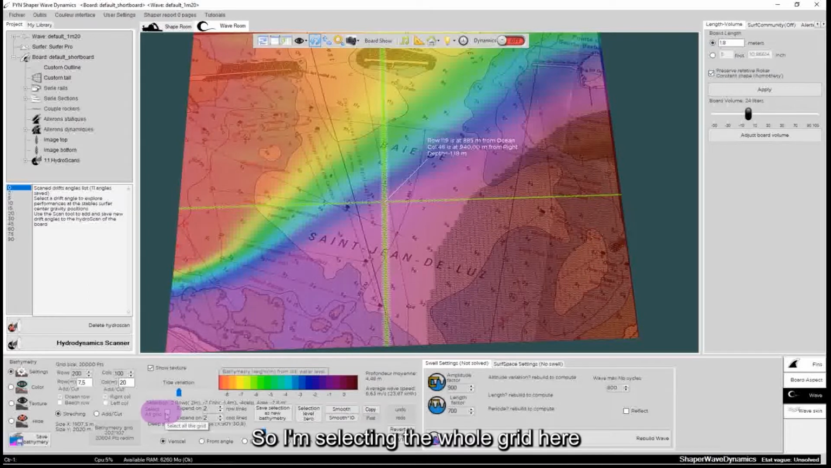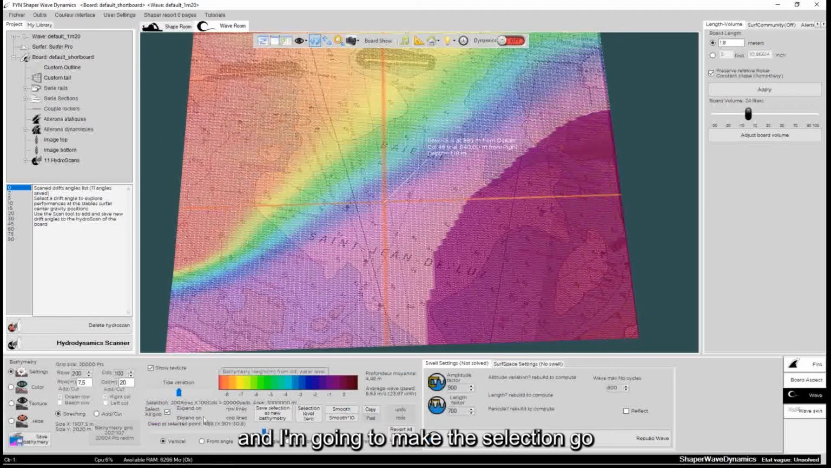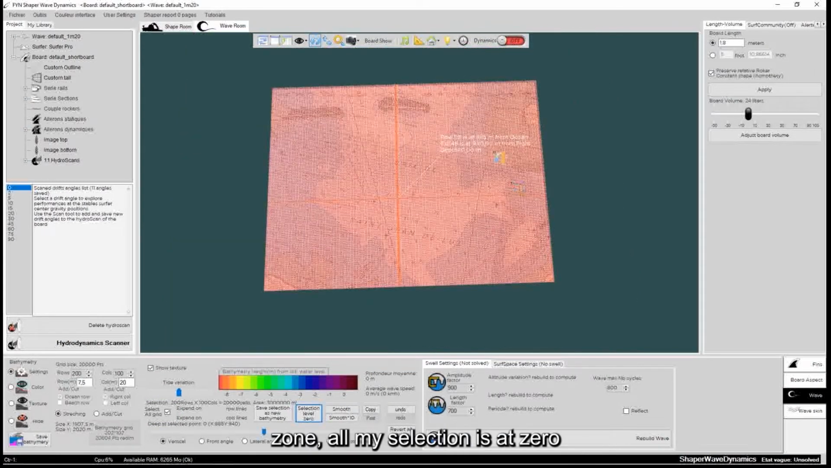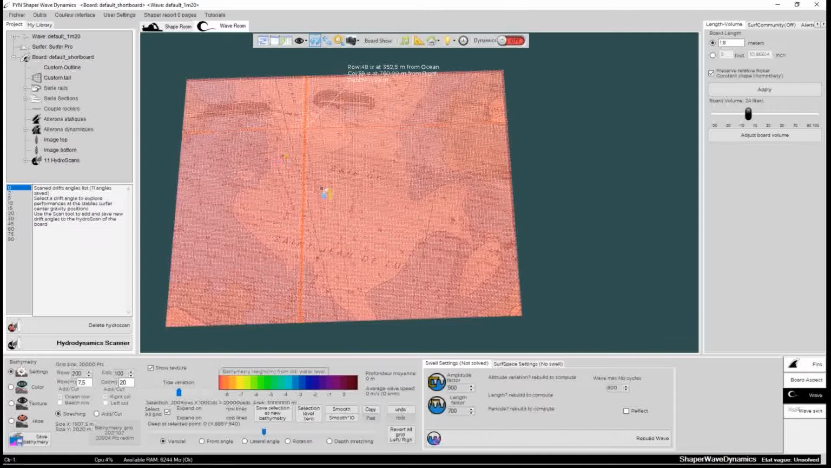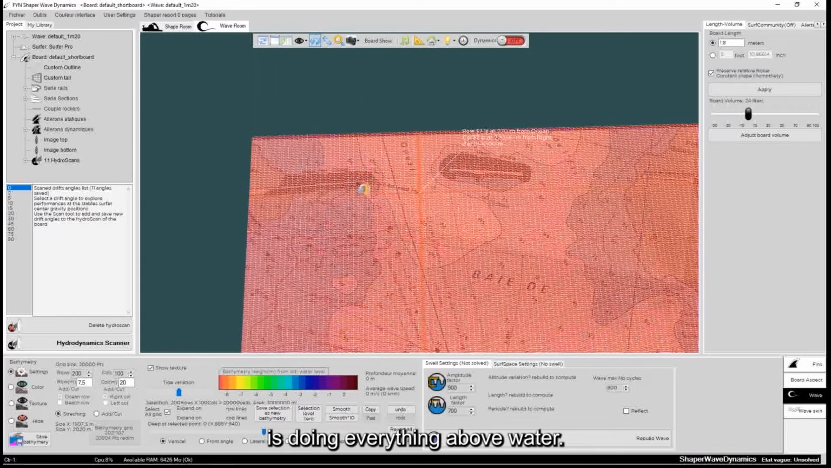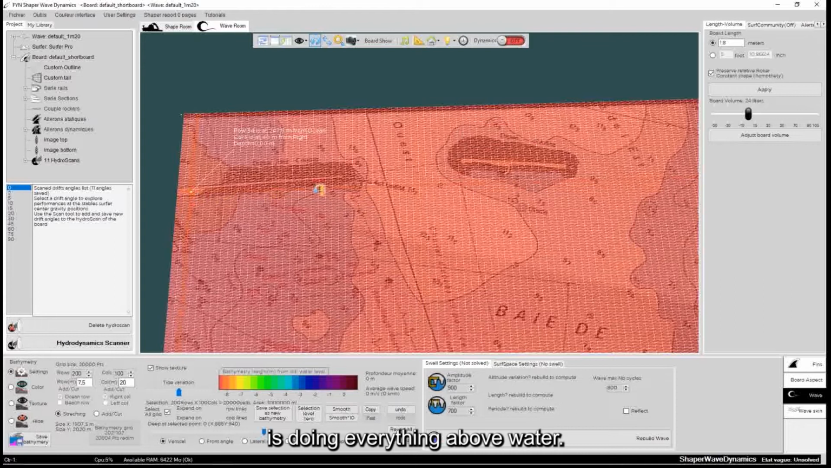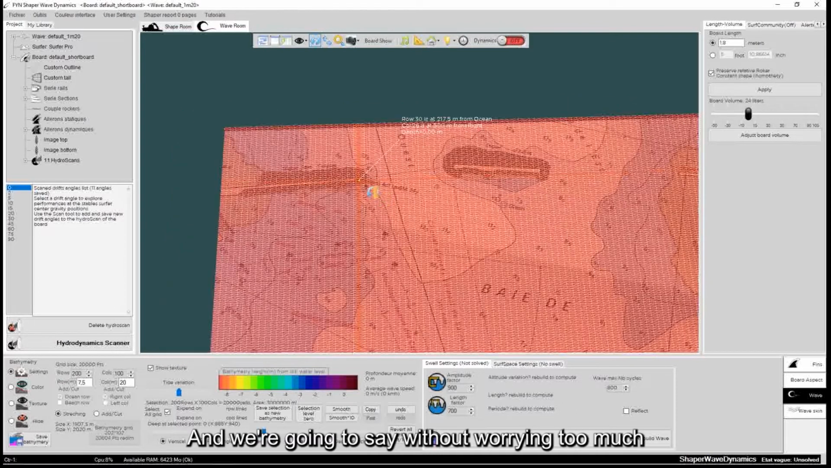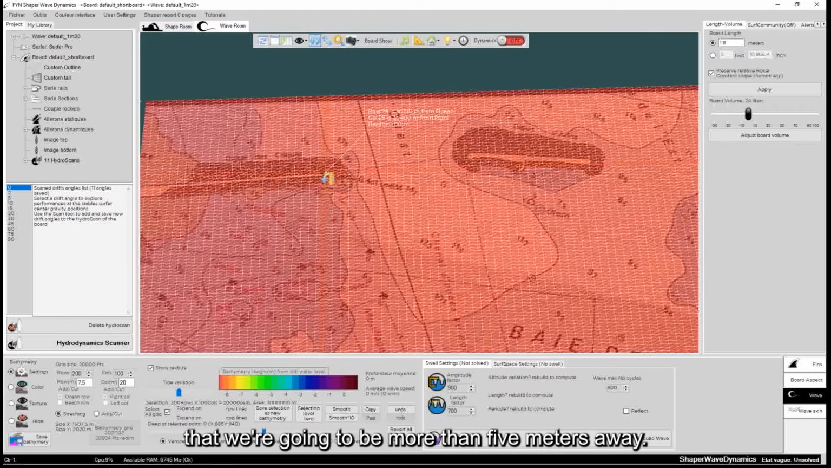So I'm selecting the whole grid here, and I'm going to make the selection go 0. Here all my selection is at 0. Now I'm going to apply the bathymetry to the different zones that interest me. So what we can start doing is doing everything above water. And we're going to say without worrying too much that we're going to be more than 5 meters away.